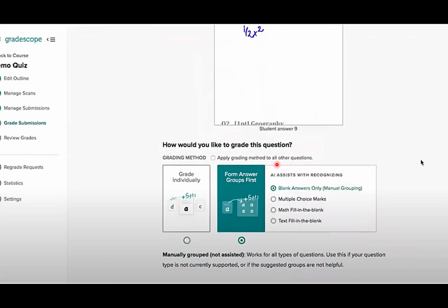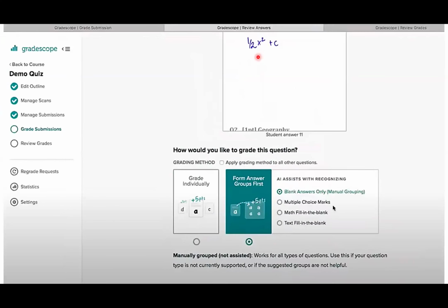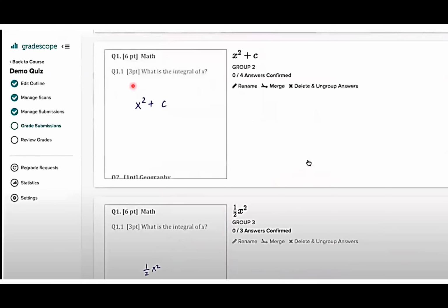The third group is the students who have written exactly what the exact answer was, that is 1 by 2 x square plus c. So that is the third group. So now what happens is that it has grouped all the students.